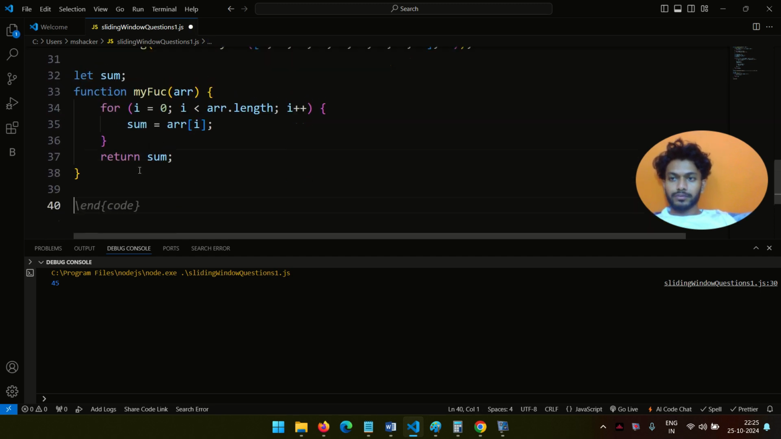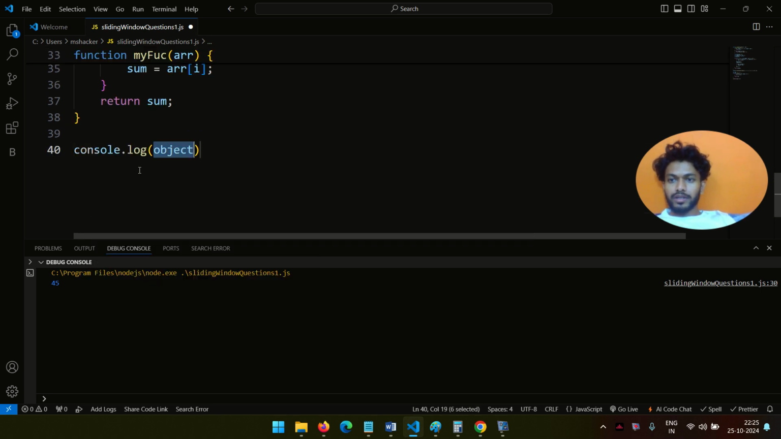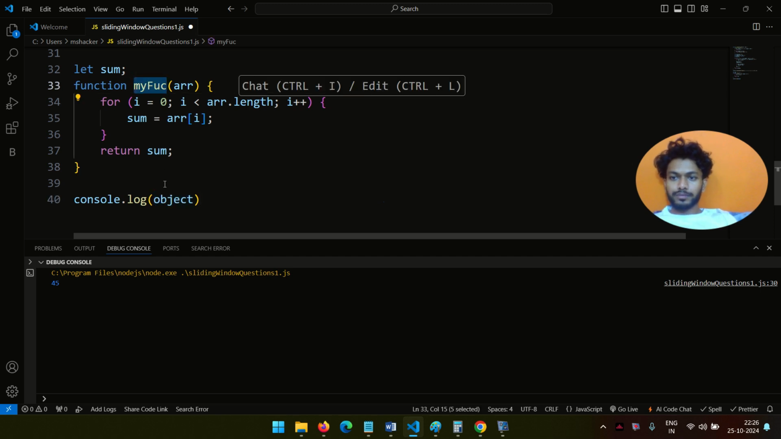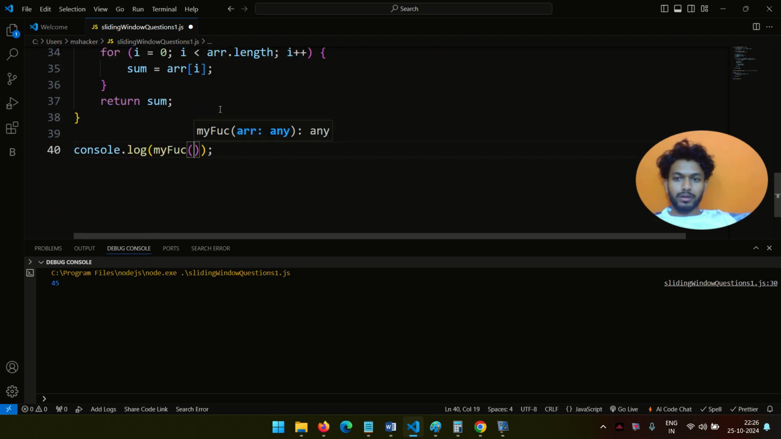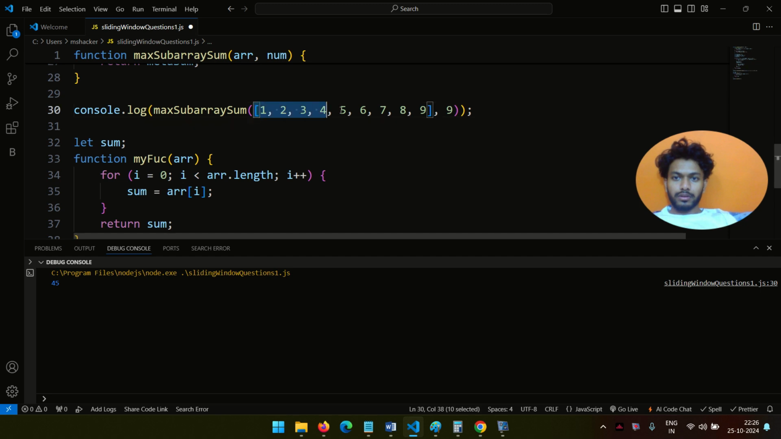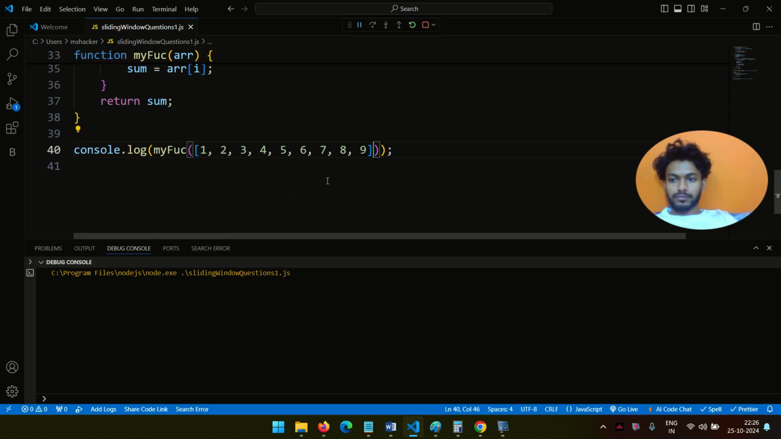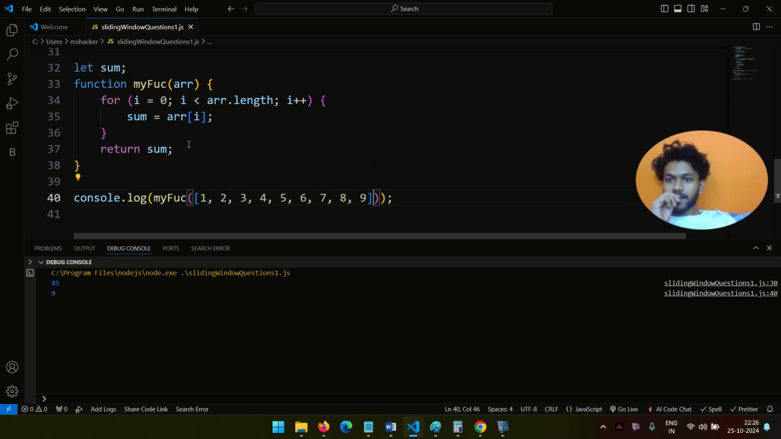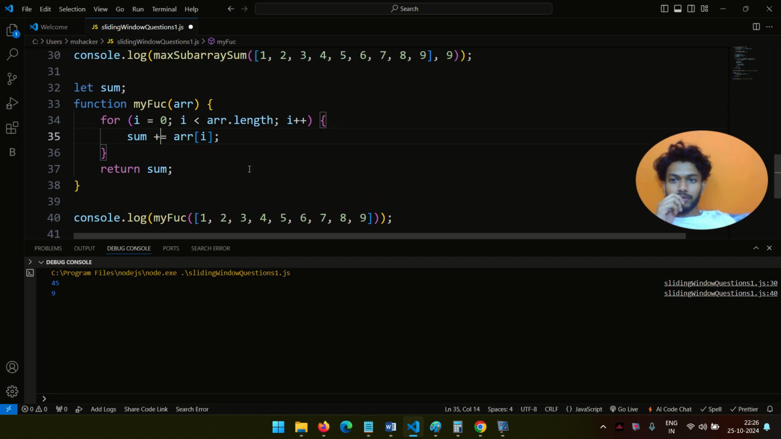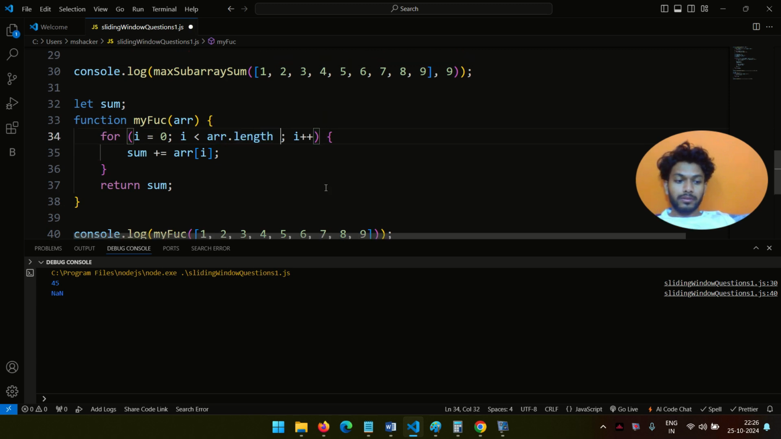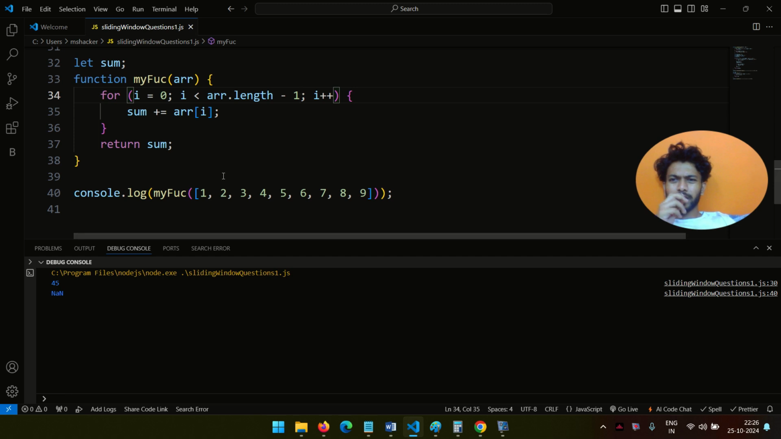Let's call this function. 9. What will put plus? Not a number. Why? Did it go beyond? Not a number. Why, bhai? Putting it in array only.